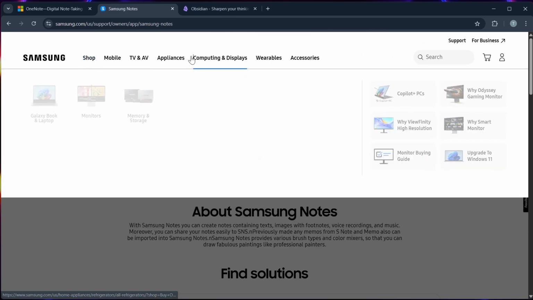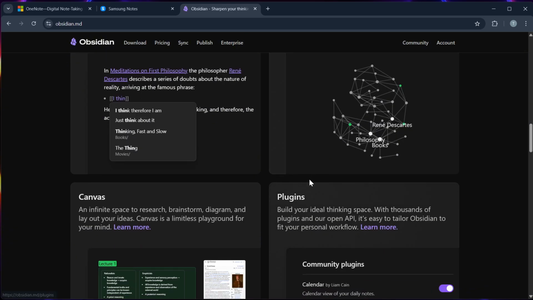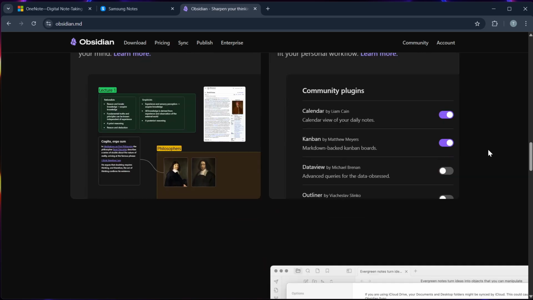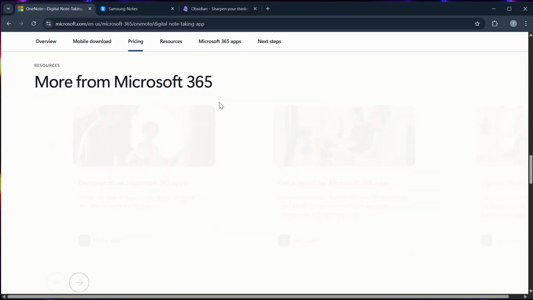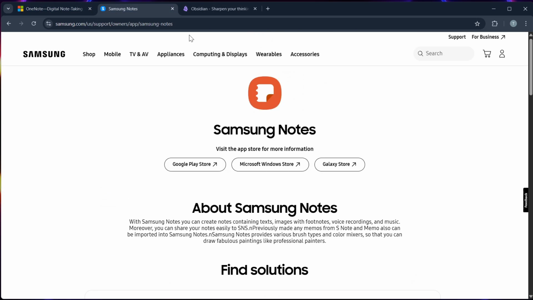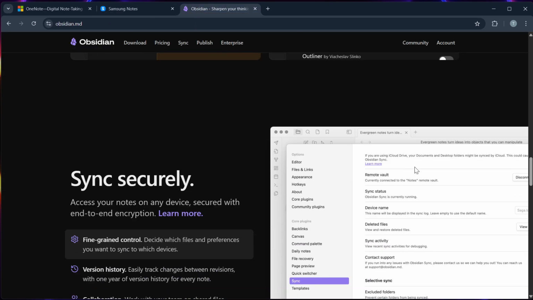And let's go for Obsidian. Obsidian works across devices, but it may require third-party syncs unless you use their paid Obsidian Sync service. And their pricing. OneNote is completely free, while Samsung Notes is free but device-limited, and Obsidian is free for personal use with paid options for sync and publishing.